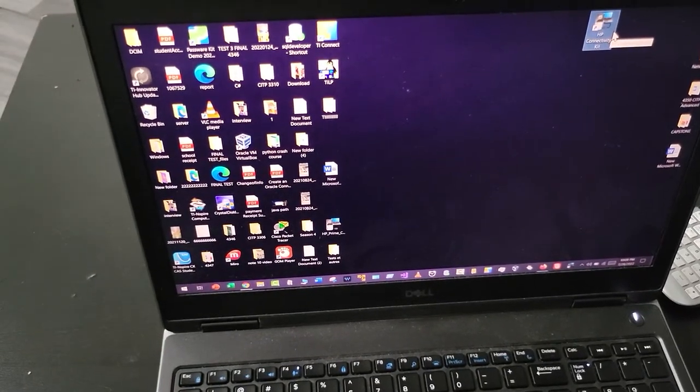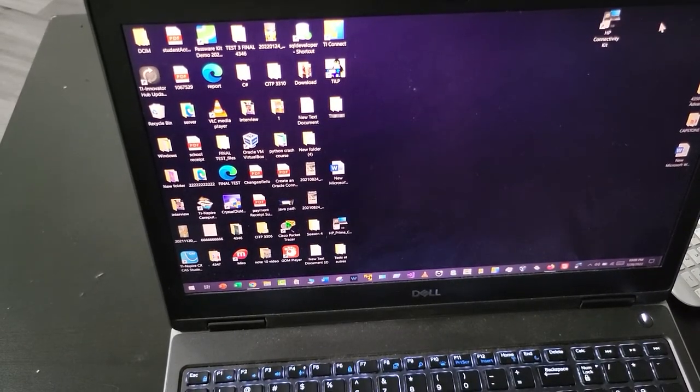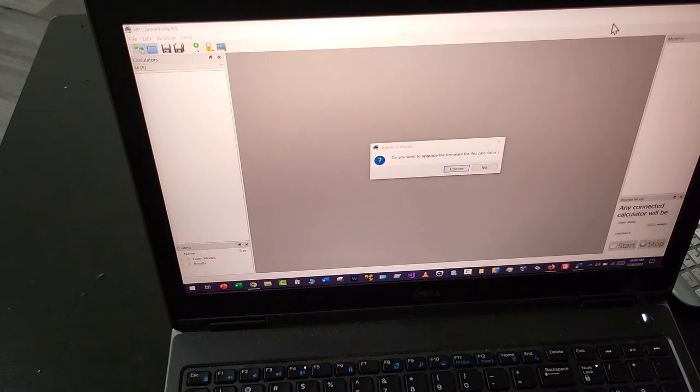So I'm gonna open up my connectivity kit. I've literally tried everything you can possibly think of. Even the connectivity kit has all the access you can think of. It's not being blocked by Windows Defender or anything. I went to Windows Defender and made sure that I gave the connectivity kit all the privileges you can think of. Everything is check, check, check, allow, allow, allow.